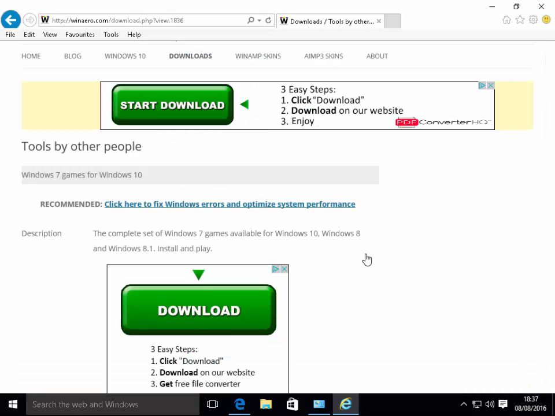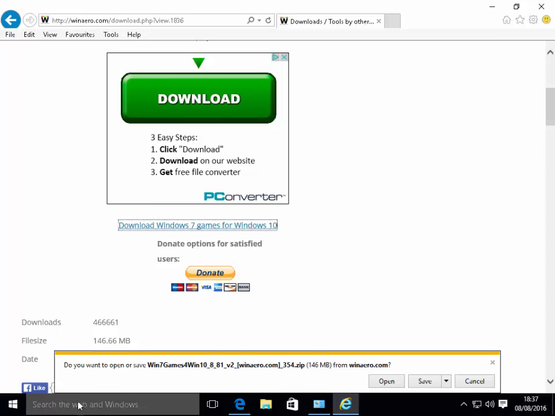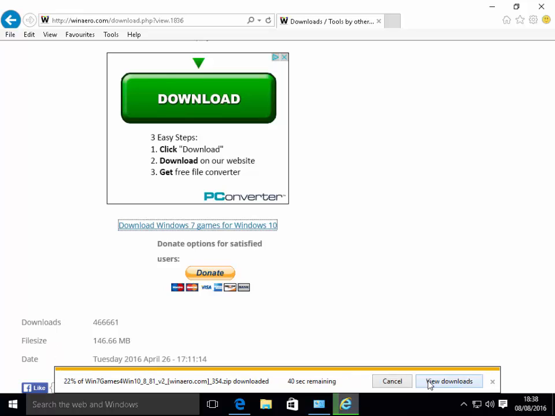If you're using Internet Explorer, then when you click on download Windows 7 games for Windows 10, you'll get the following box at the bottom saying, do you want to open or save Win 7 games for Win 10 8.8.1 version 2? So we just click save there, and that starts downloading.